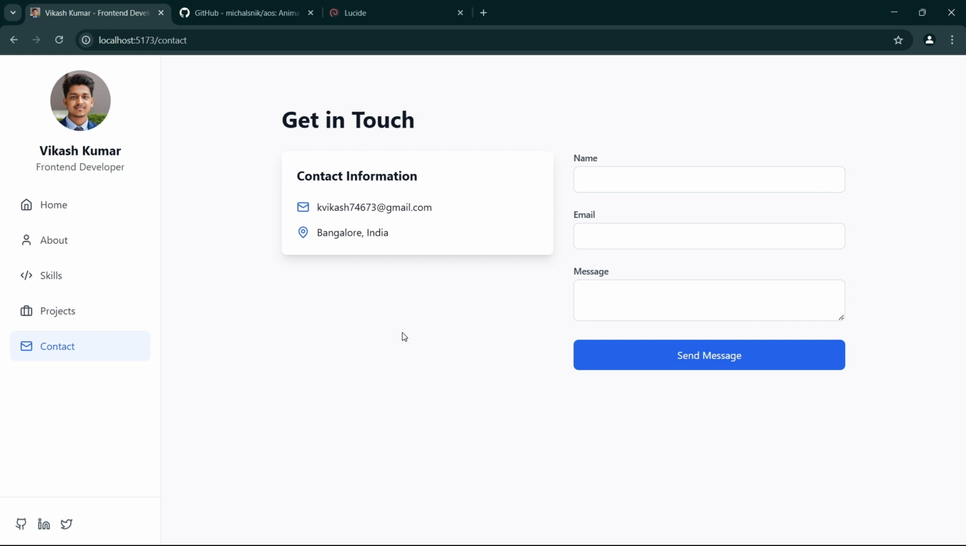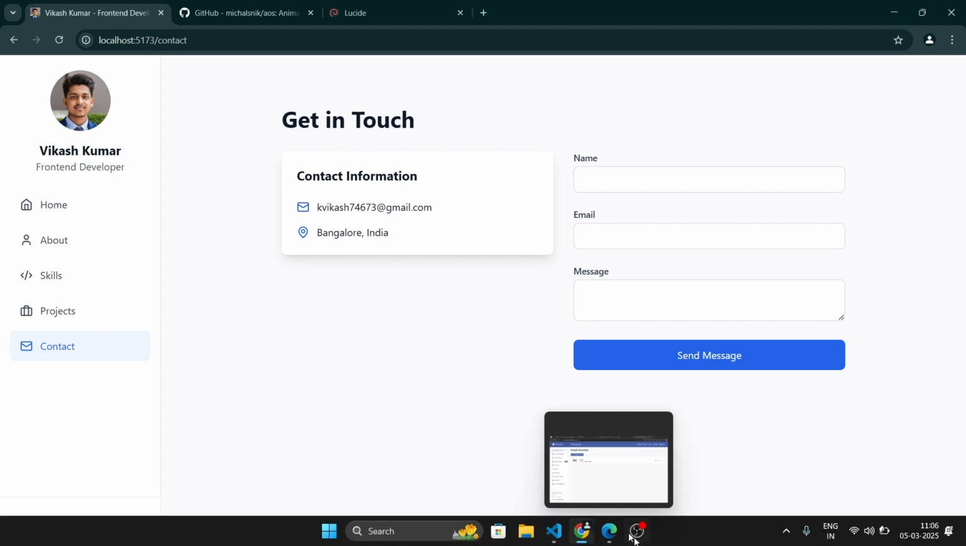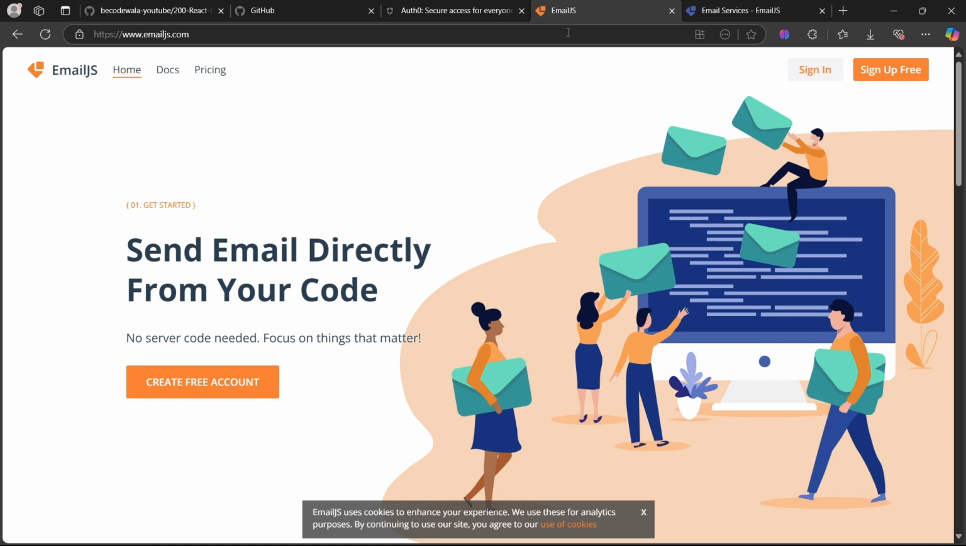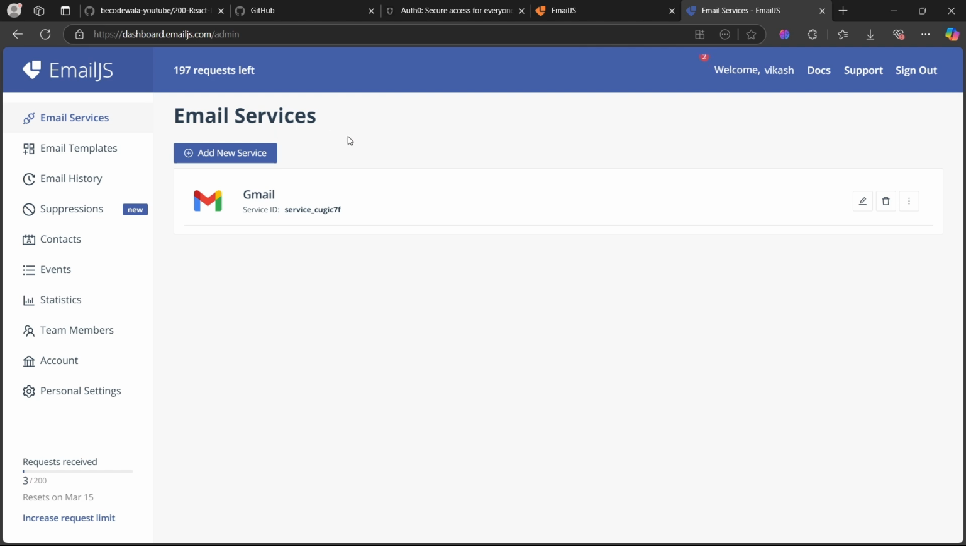So how do we get all the emails? To get our email functionality, we are going to use email.js. This is a very unique and very easy way to integrate email functionality in your application. Here we have a sign in button. You can sign in or sign up, and after signing up you will go to this dashboard. In this dashboard we will see an email service in the sidebar.